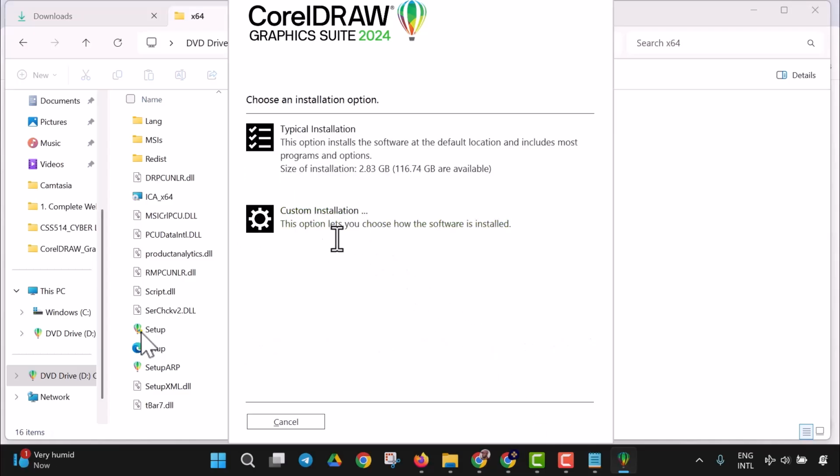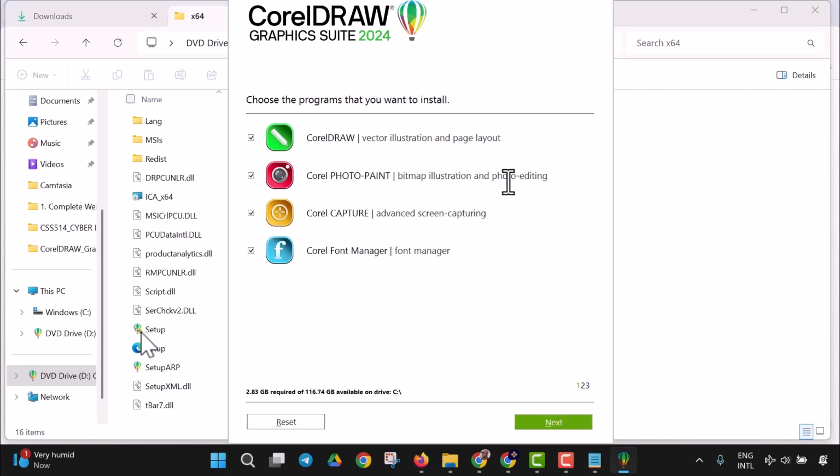And I have two types of installation: the typical installation and the custom installation, after we've inputted the serial number. I'm going to use the custom installation. With the typical installation, we install all the software that comes with CorelDRAW, which is CorelDRAW, Corel Photo Paint, Corel Capture, Corel Font. So I'm going to deselect the ones I don't want. I don't want Corel Capture, I don't want Corel Photo Paint, so I'm going to deselect them.